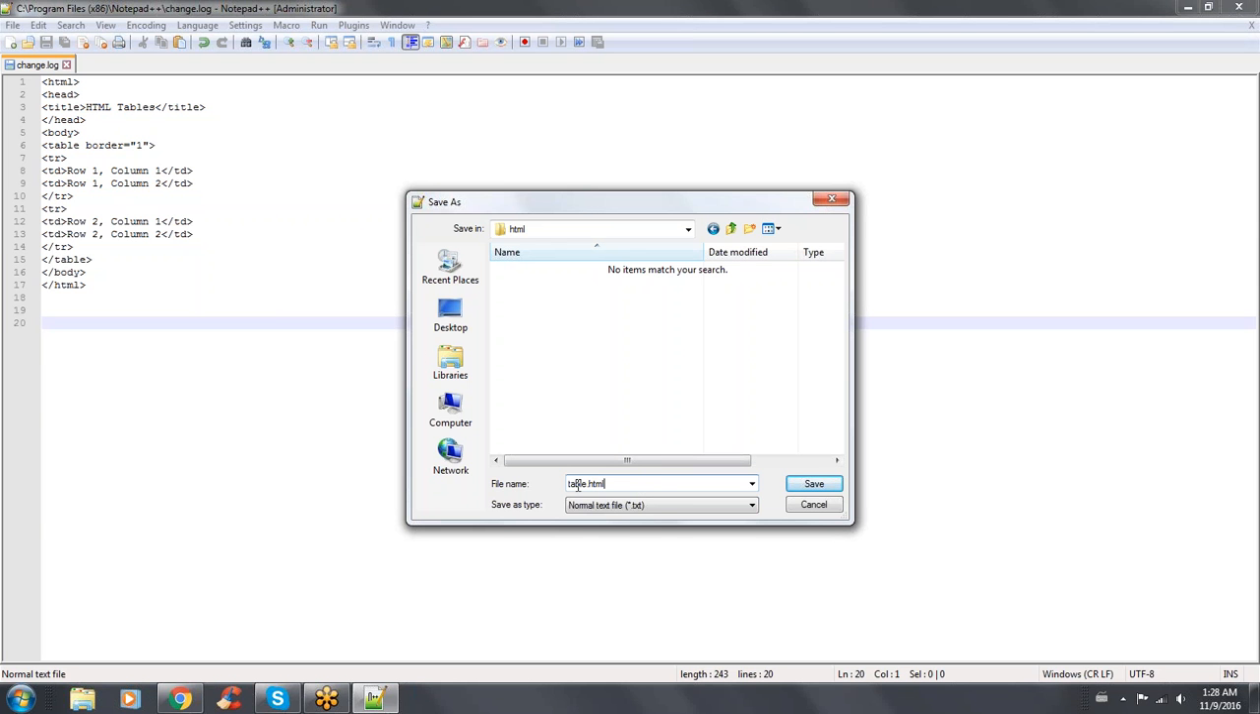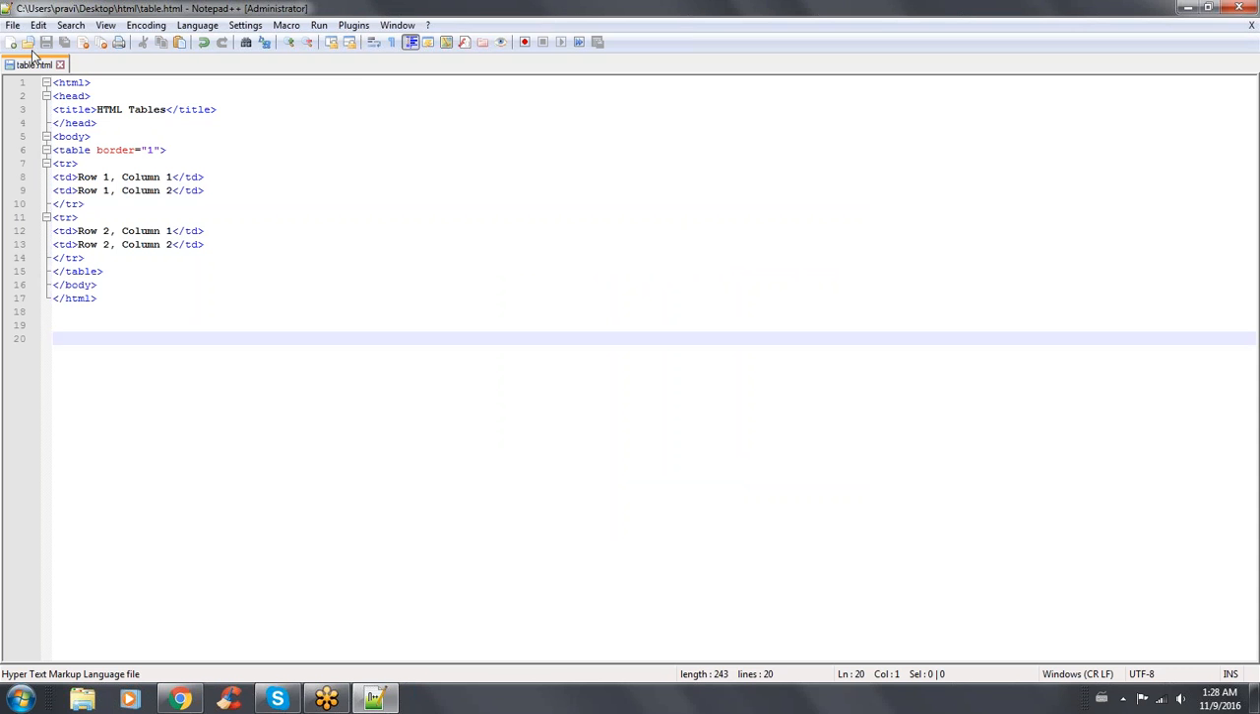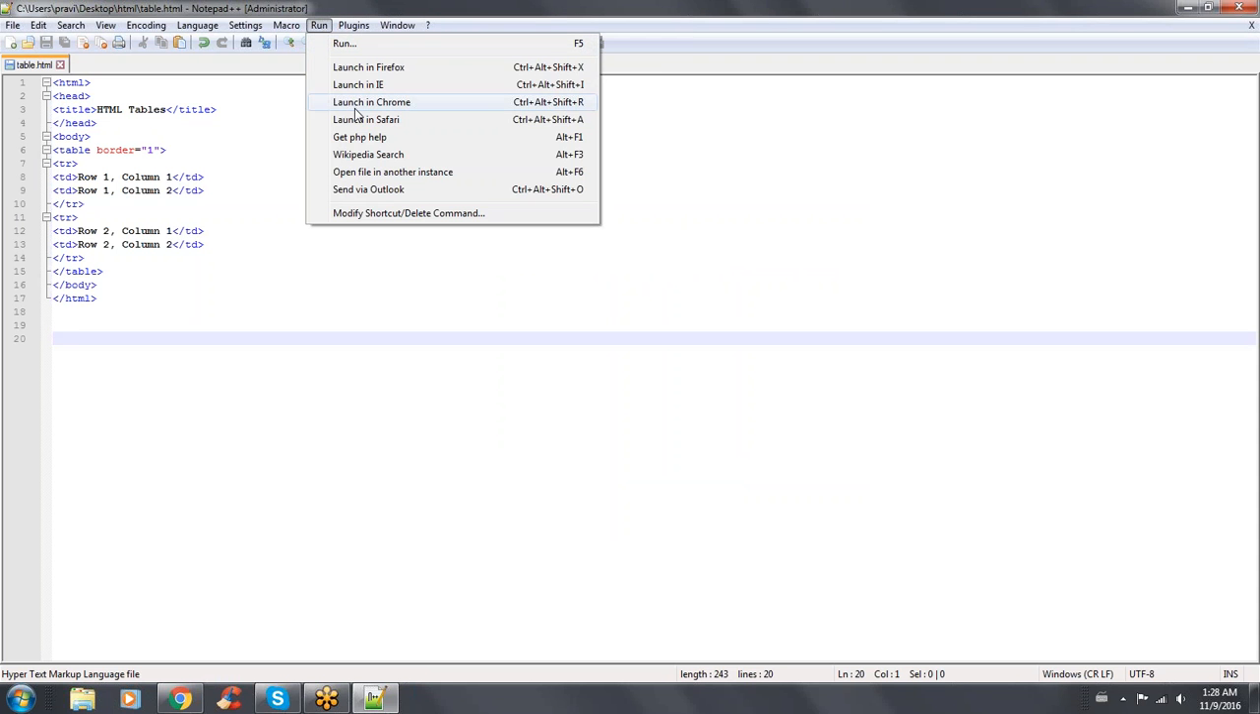Always remember that you should save the file with the .html extension. Only then can a browser treat it as an HTML file. And I'm saving this, and let us run this in Chrome. So here you can see that we created a small table, row 1, column 1, and so on.